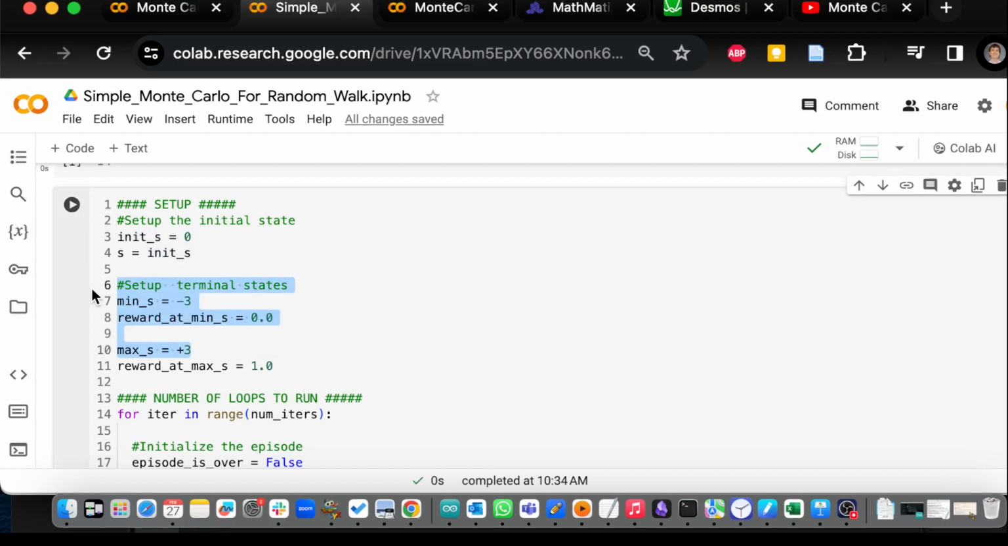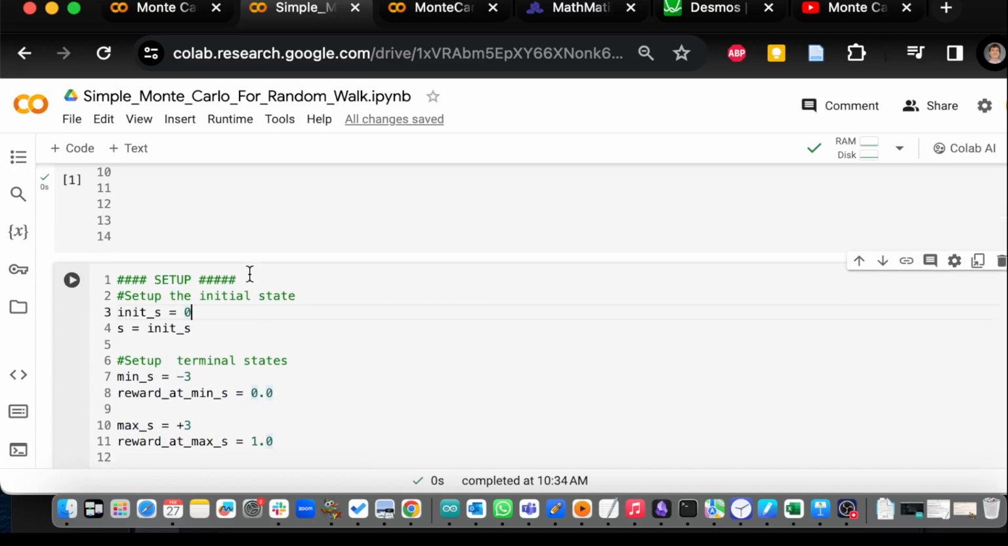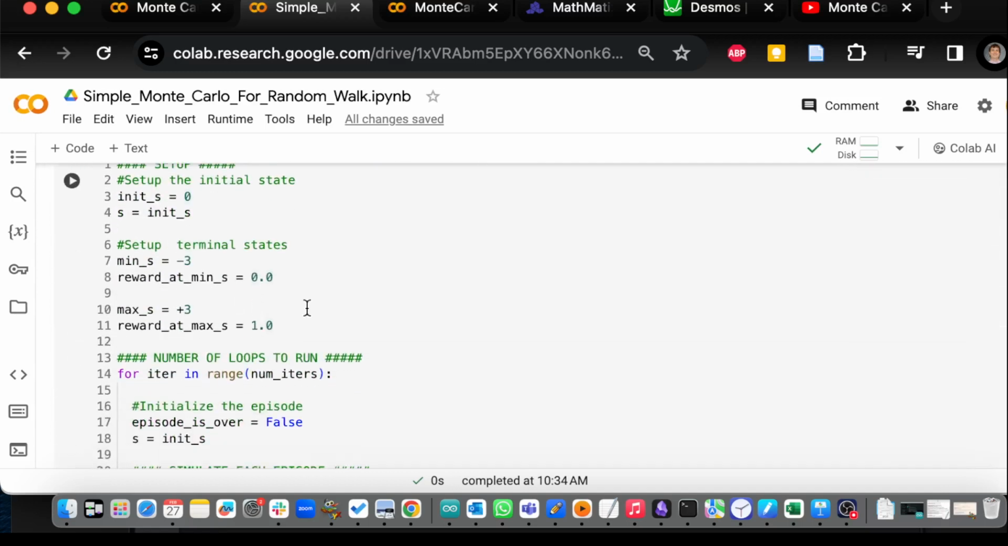And you can see that by symmetry, right? If you start halfway between -3 and +3, then what is the chance of going to -3 or +3? Well, they have to be equal by symmetry, right? You're equally likely to go up or go down. So of course, the value at the end will be the average of 0.0 and 1.0, which is 0.5. So I have an initial guess of 0, and then I have this min and max.